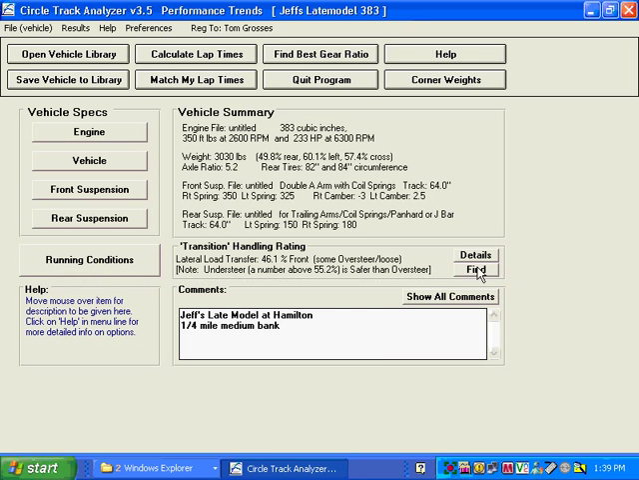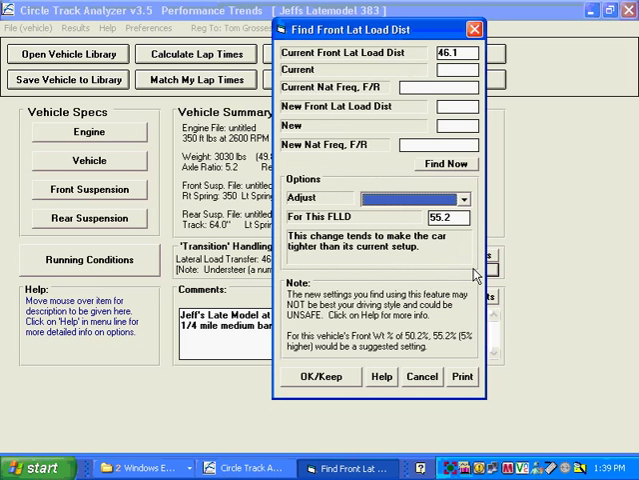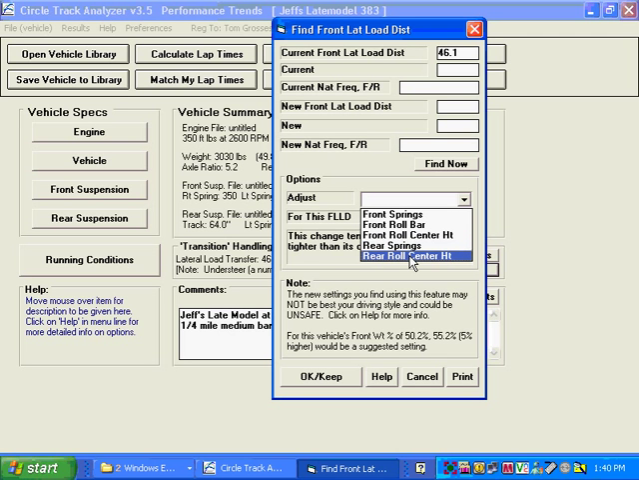Here, if we click on this, we're going to find some better handling suggestions. This feature lets you adjust springs, sway bar, and roll center position. It basically asks, what do you want to adjust? Let's just pick something. The thing that almost always gets you some pretty good effects is rear roll center height. In this case, it's probably our Panhard bar. So let's adjust the rear roll center height.